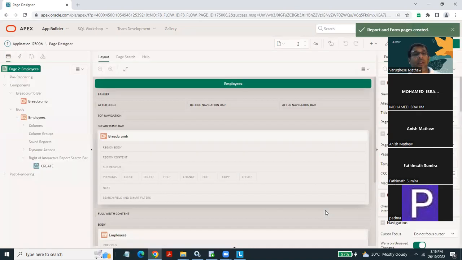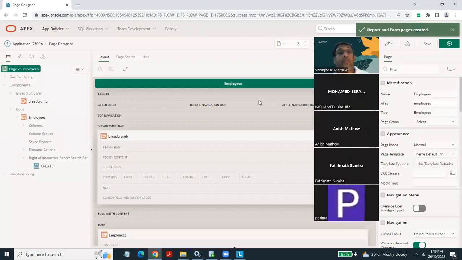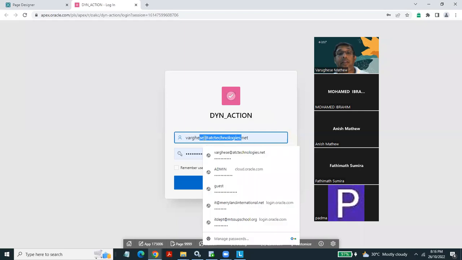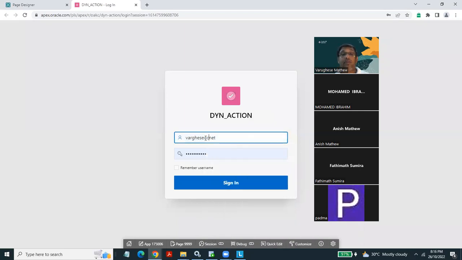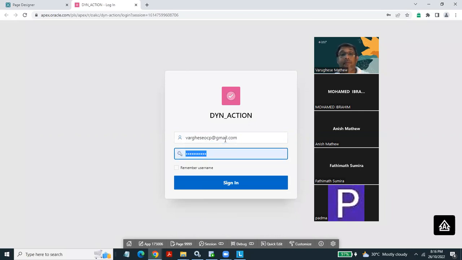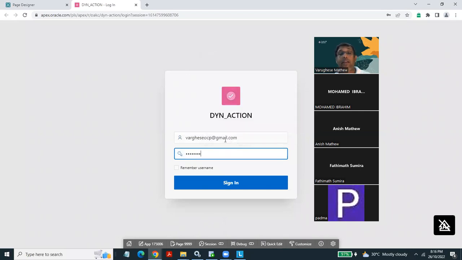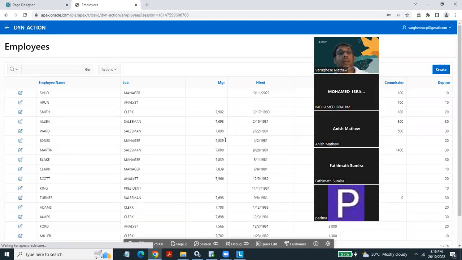This is all we have, continuing the same classes to understand your thing. So let us run this form. I'll put a username and password and log into the dynamic action app. Hope that everybody has created a workspace and created some application. So we are in the same platform.